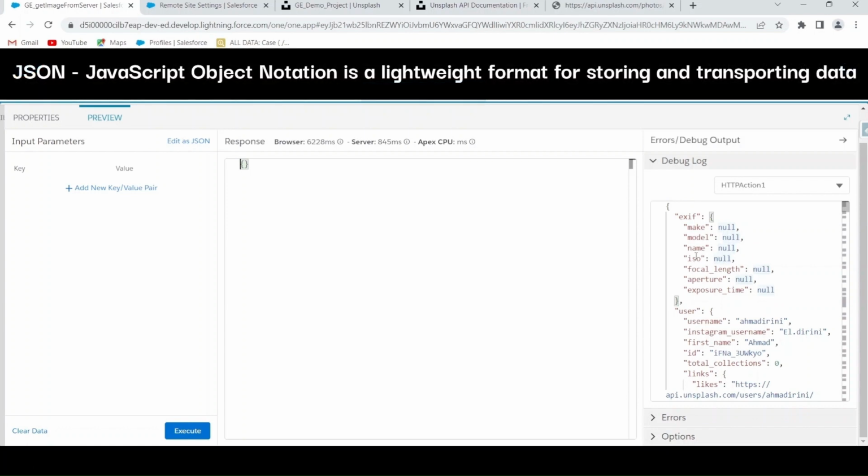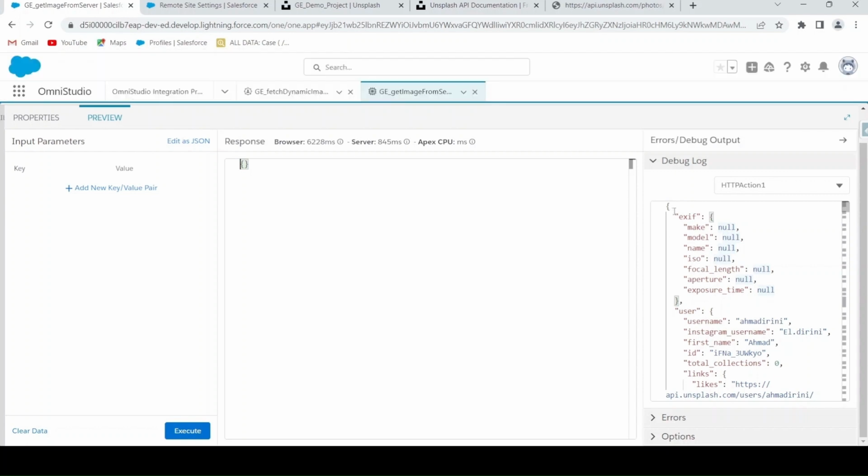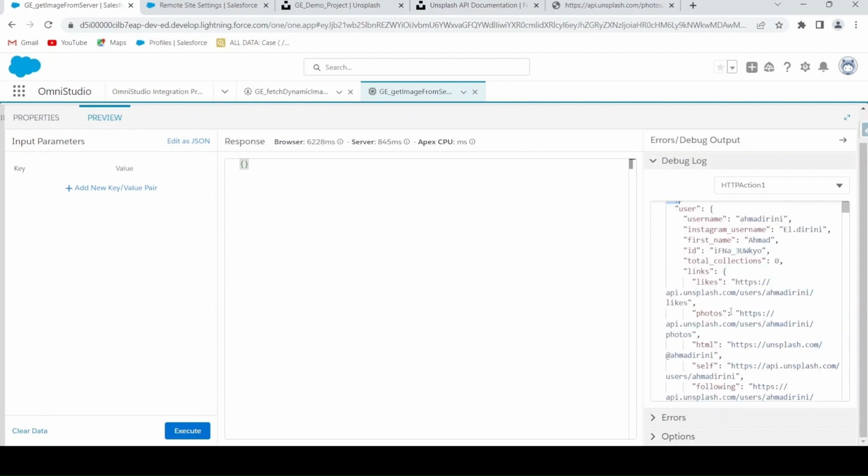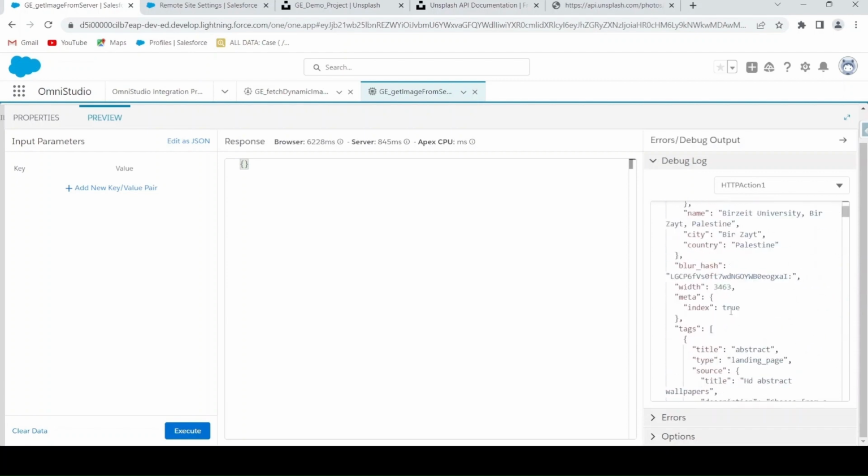JSON stands for JavaScript Object Notation and is used heavily by APIs to transfer data today. So this JSON is nothing but key value pairs. So simply you can see here we have a key and then we have a value. So now we need to understand under which node exactly we are getting the value of the dynamic image. So we can clearly see there are so many nodes.